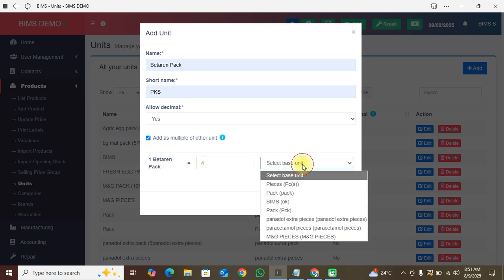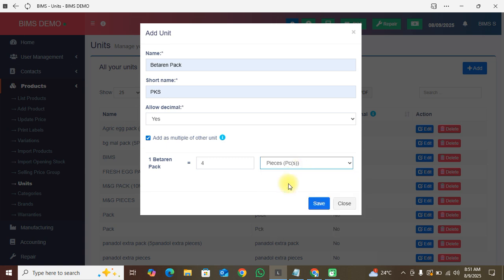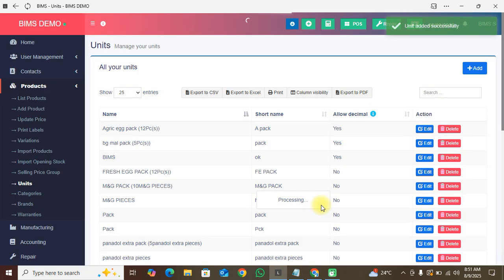So we are going to select the base unit. Don't forget, always use pieces for your base unit actually, to make it simple. So use pieces for your base unit. Then we say we have 4 pieces inside 1 pack of Betaren. So that's how to do it. You just click on save. Once you click on save, that's not all.